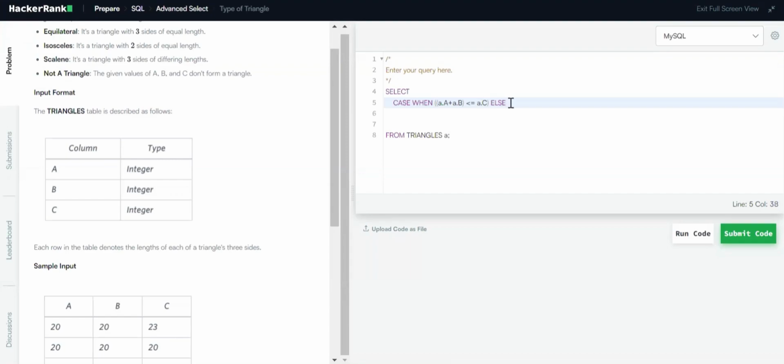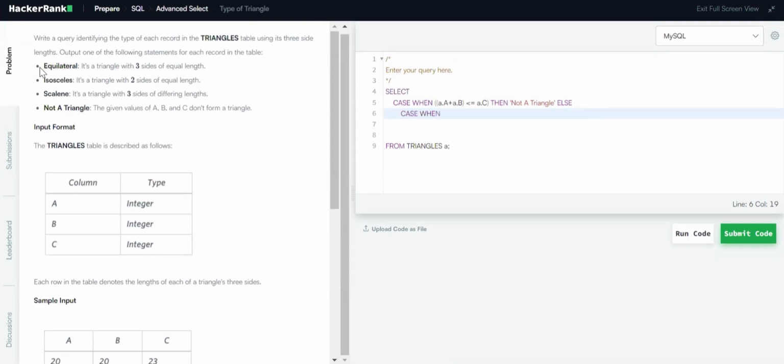Now I wrote the statement: CASE WHEN A plus B is less than or equal to C, then the output should be 'Not A Triangle', written as it is. Else, what to do? Else I'll provide a case within a case. Now I go to the equilateral condition, where all 3 sides are equal.